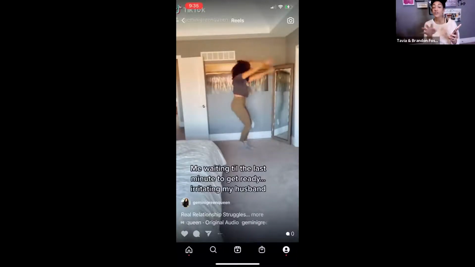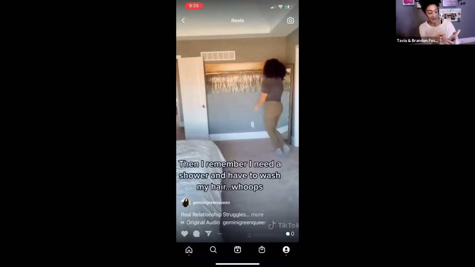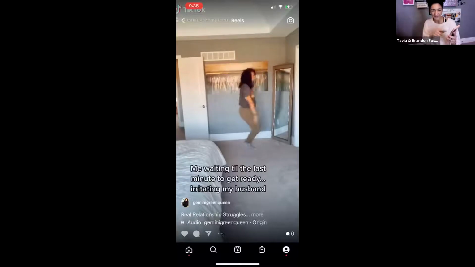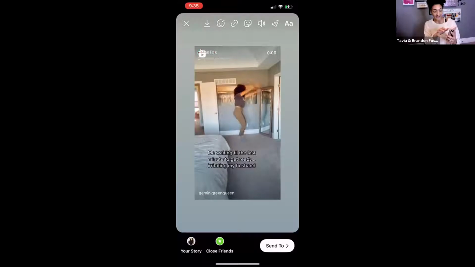So here's what I do, just double check. I don't know why it wouldn't share, but I come here and click this arrow. See that little paper plane arrow thing? I click that, add reel to story, and then I go like this.